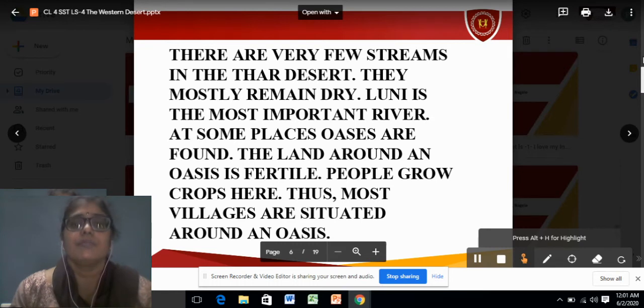Luni is the most important river. So in this Western Desert, this is the main important river that supplies a little water to that place. And what is that river, children? Luni. Luni is the most important river.